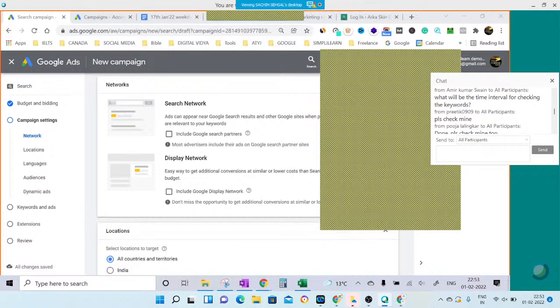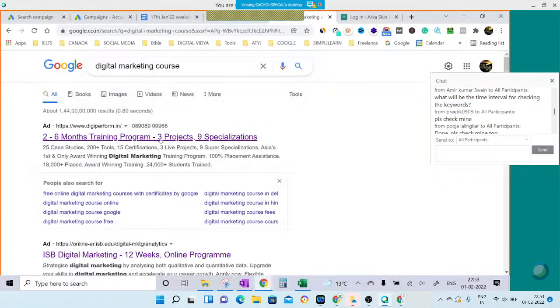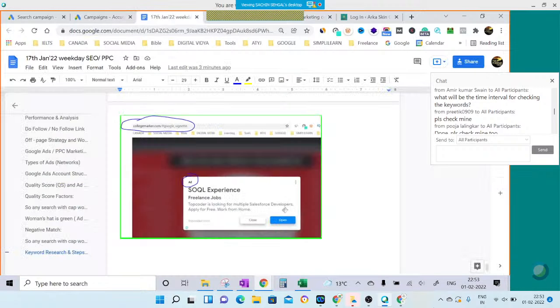Yeah, open means that CTA, na? So from here also, what you're doing, you're reaching to the website. From here also you are reaching to the website, that xyz.com. So that CTA will always be there. Okay.